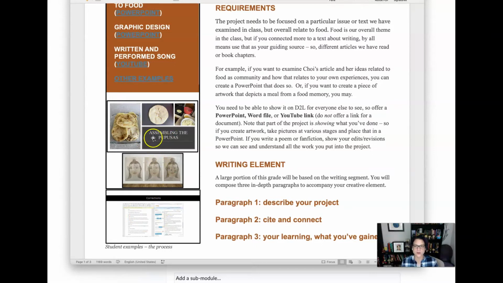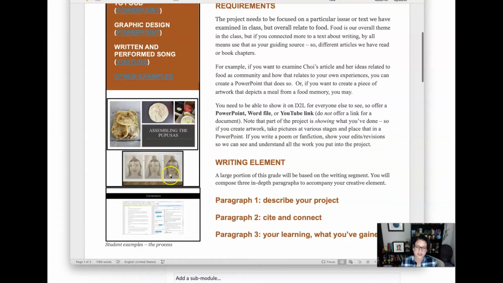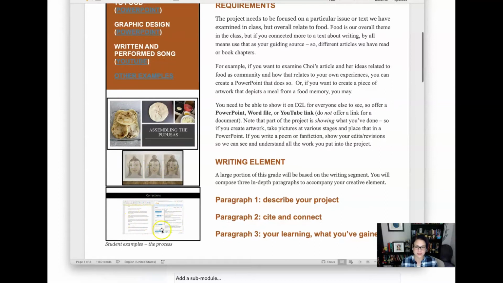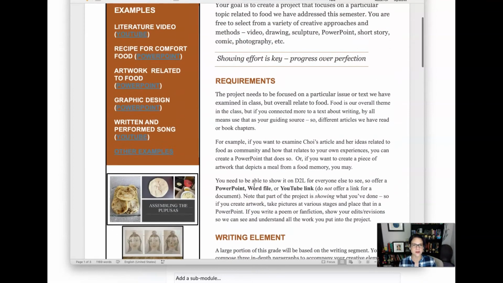I just wanted to show you examples of, this is a progress picture from somebody's PowerPoint. She and her family were making pupusas. This is a progress picture from somebody who was doing an art project. And this is an image that was put together in a PowerPoint by a student who wanted to write a short story.